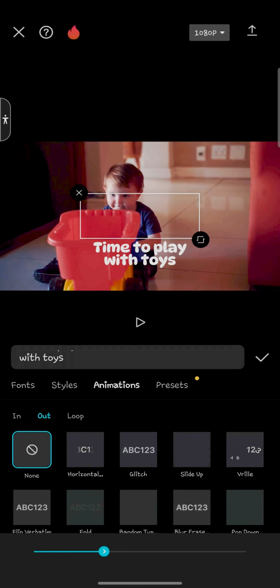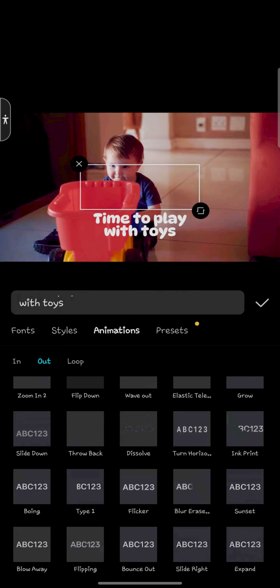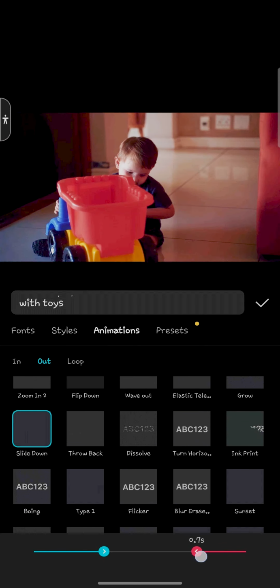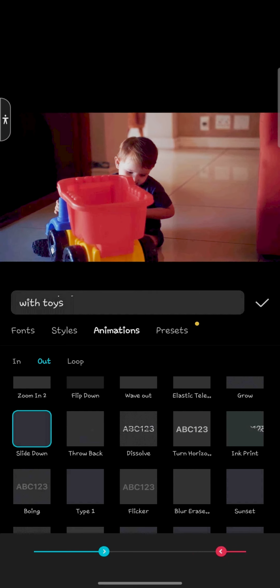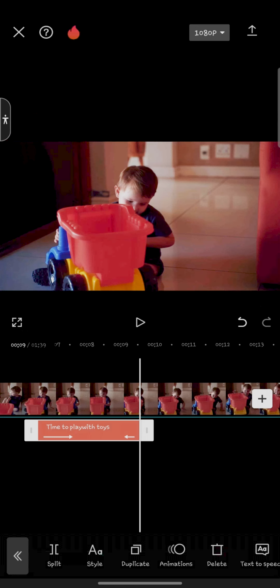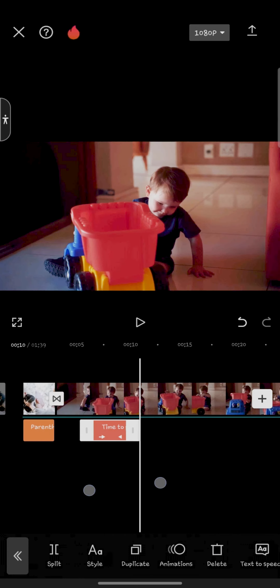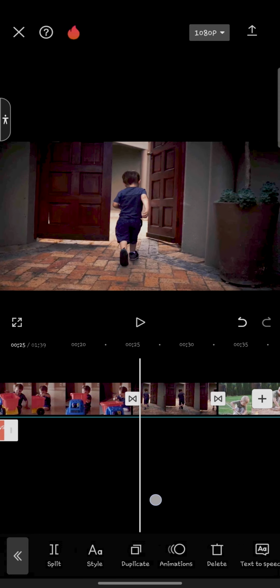So how will it leave? I want it to leave by, let me see, I want to slide down. Right, I want to slide down. I want it to not take too much time. Good. So I'll reduce it and then I'm through with it. Now the clip is quite a long clip, so I want it to stay a bit longer.